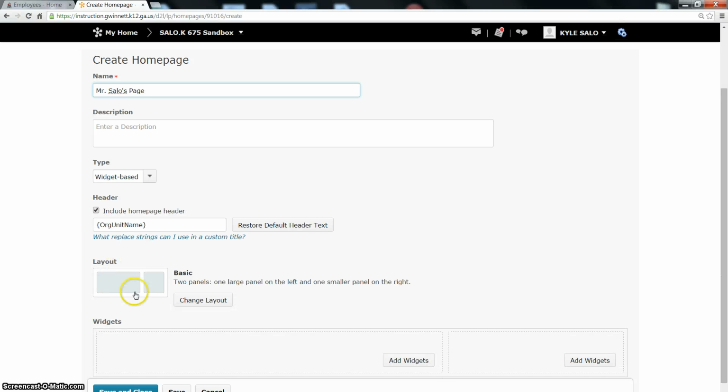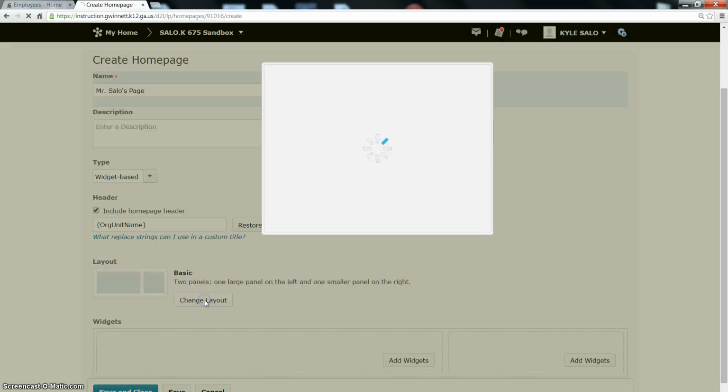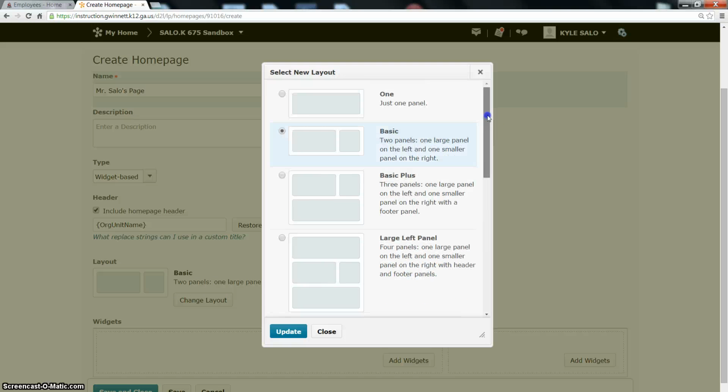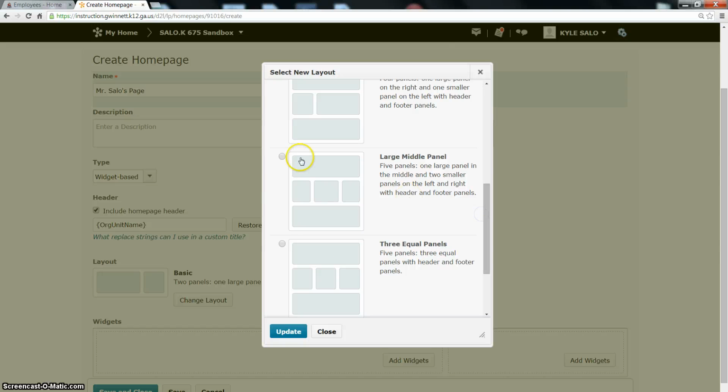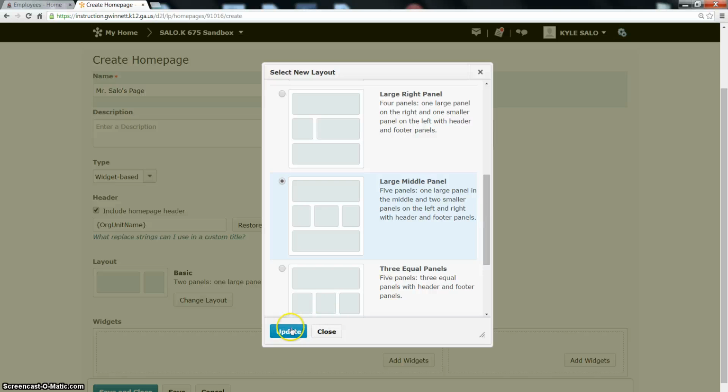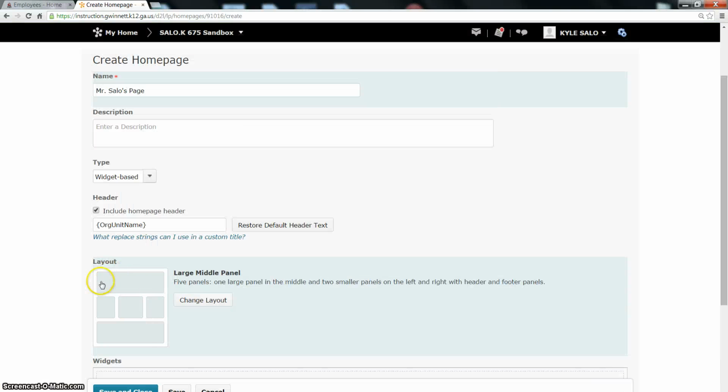Now you have the layout of the page. You can change the way the widgets appear on the page. By clicking Change Layout, you can see all the different possible layouts that you can have. Right now it's set up as a basic one. I don't want a basic one, I want one a little bit more fancy. If I choose this one right here, it's going to have a panel at the top, 3 panels in the middle, and 1 panel at the bottom. If you look at the picture, that's how they are designed and that's how they'll be laid out. I click Update. You can see my picture changed right here because that's the layout that I have.